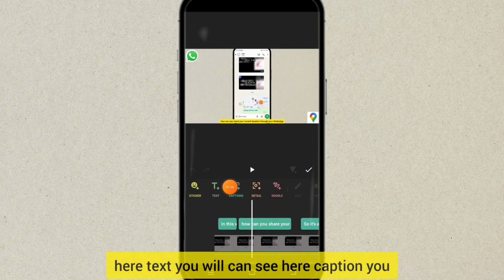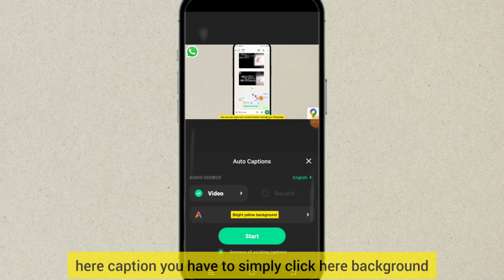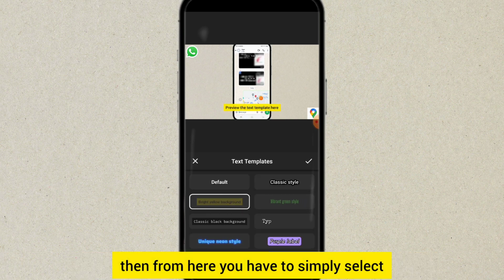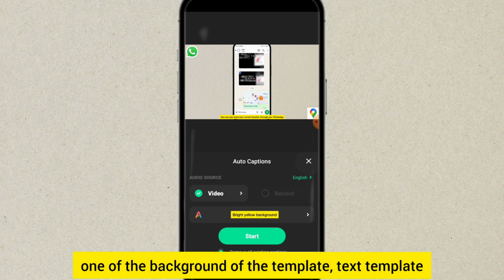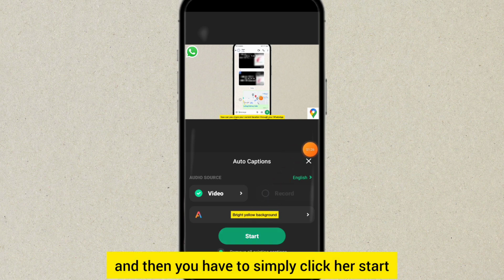After clicking here on text, you will see here caption. You have to simply click here on caption. After clicking here on caption, you have to simply click here on background. You can see here background. Then from here you have to simply select one of the backgrounds of the text template. Then you have to simply click here OK, and then you have to simply click here start.